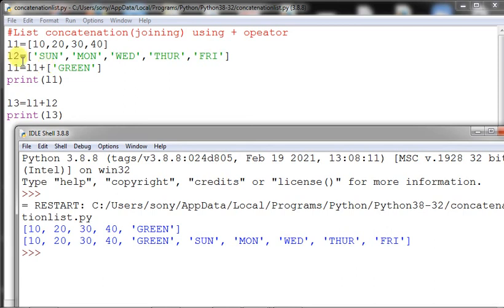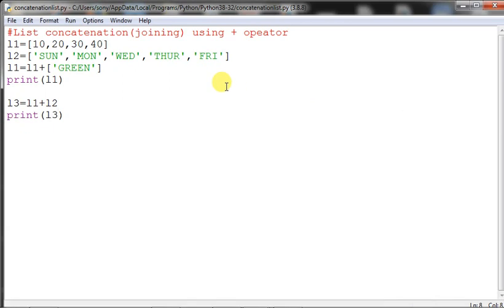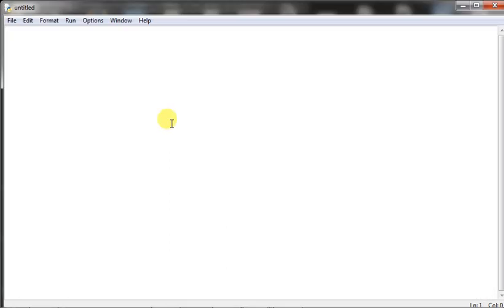Clear. So this is what we have done here, list concatenation. Not much demonstration is required for this, because it is quite easy to understand, and at any point of time if you want to add values, you can do it by using the plus operator into the existing list. So now one more thing I am showing here, which is the repetition or replication.